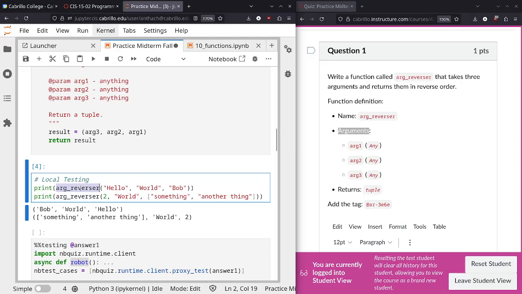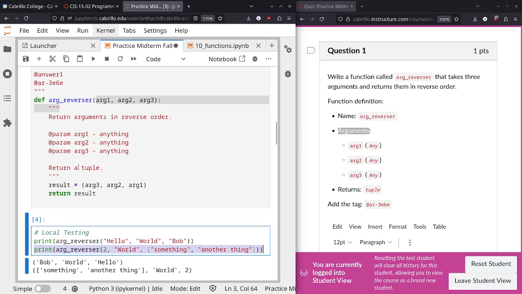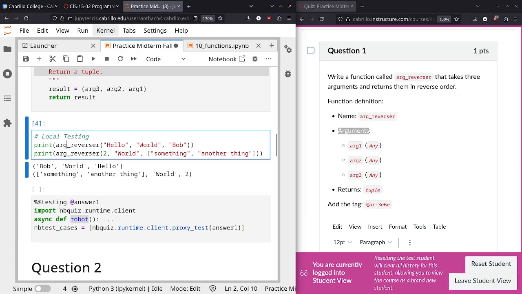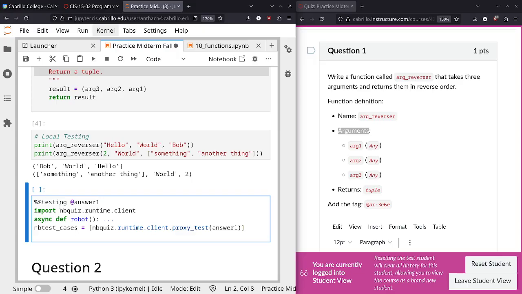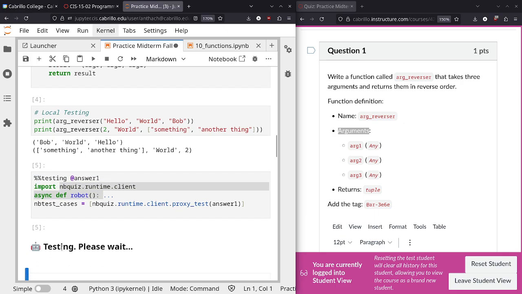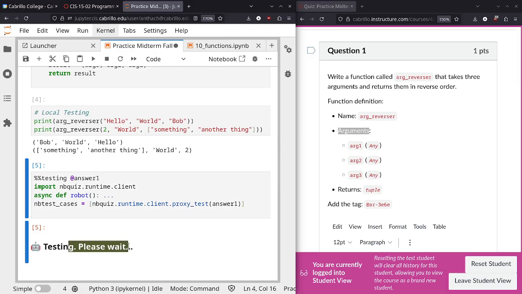Cool, so now that we've done local testing, we're probably good for this question. So you can go ahead and do something called remote testing. All of these questions provide a cell that will send your code to some server, and that server will give feedback. So let me run this cell right here. All right, I'll press play, and it's testing right now. It takes some time, like 10 or 15 seconds.